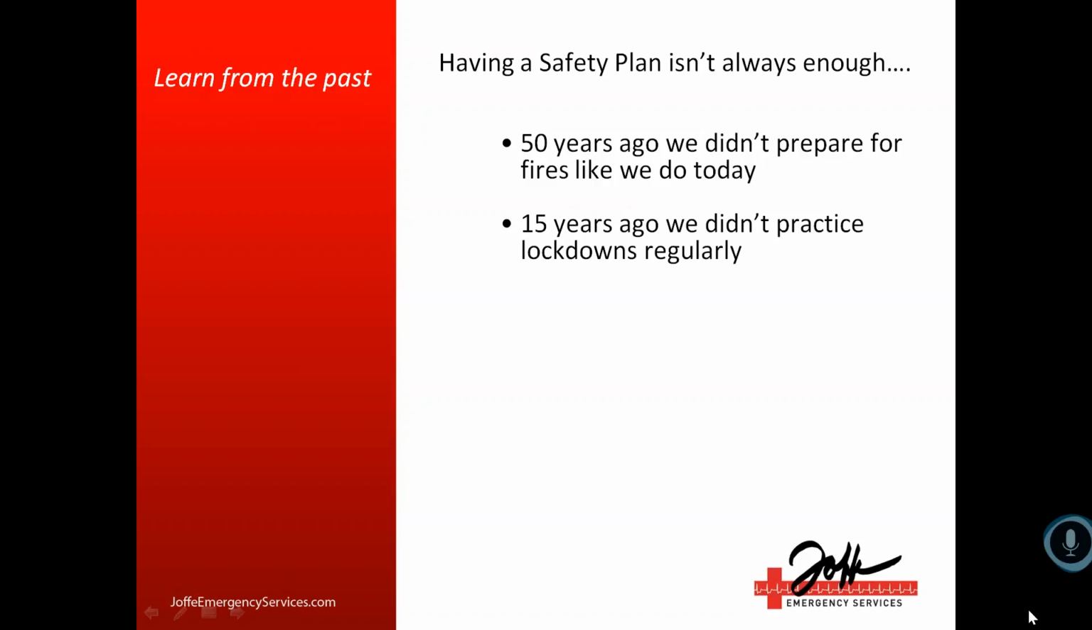We need to also learn from the past. This is one of the biggest things when talking about evolving your safety plan. We absolutely have to learn from the past. Chris and I were just talking the other day about what we were going to talk about to you guys with this webinar today. And we brought up these two pieces of information. One, 50 years ago, we didn't prepare for fires like we do today. We learned the hard way, unfortunately. Now we prepare for fires like it's no other. We do fire drills all the time. And the result of that is that we haven't actually had a fire-related death in many, many years.